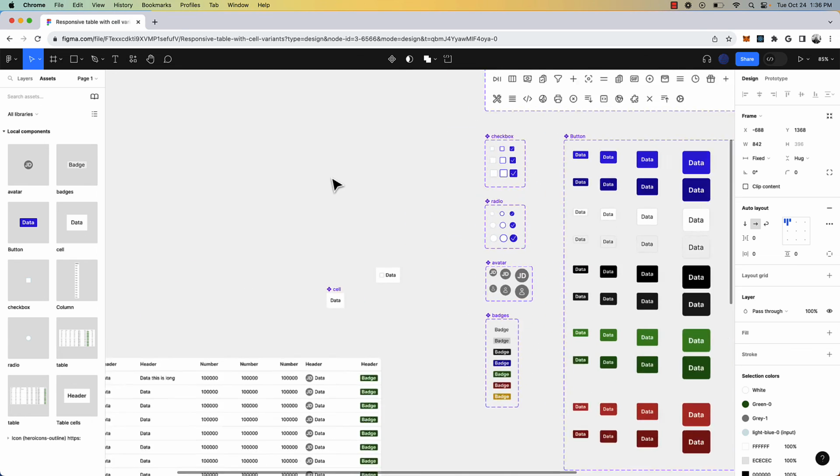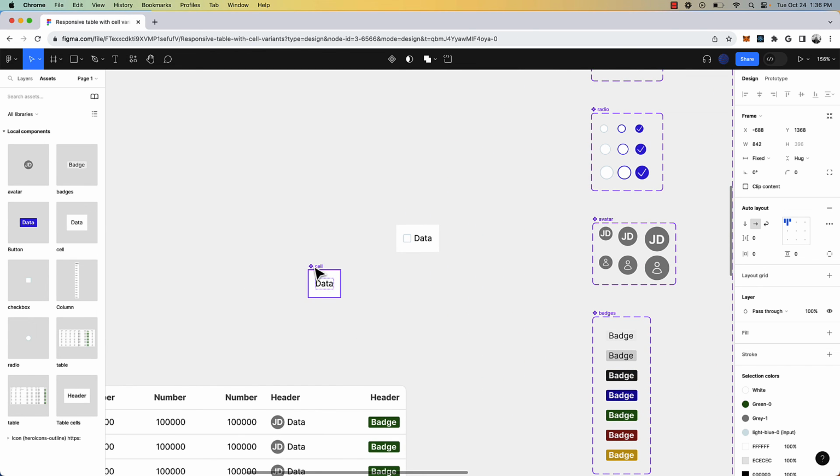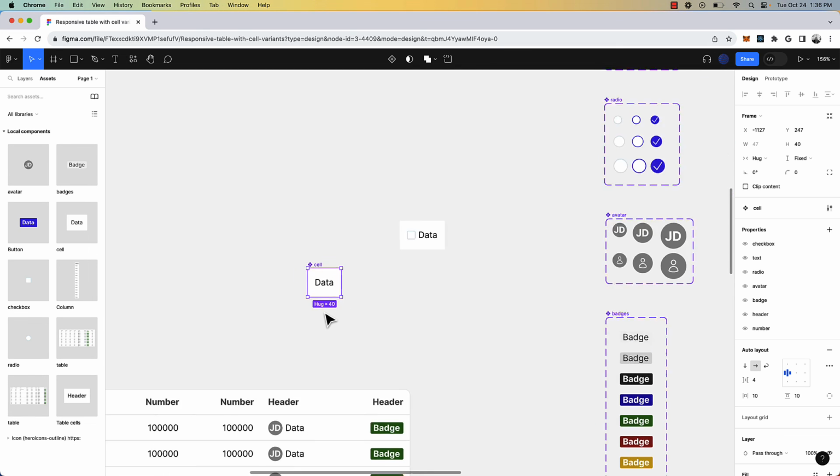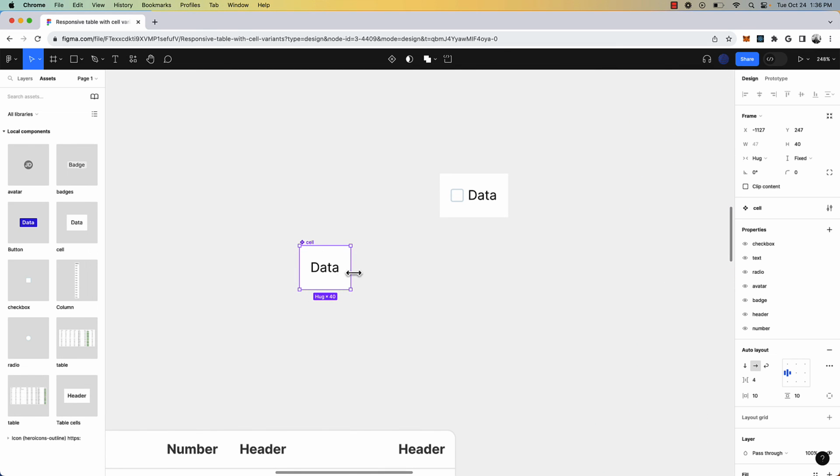So anyways, this covers how to create a complex responsive table with a single cell variant with different boolean properties to toggle on and off components. I hope that's helpful.